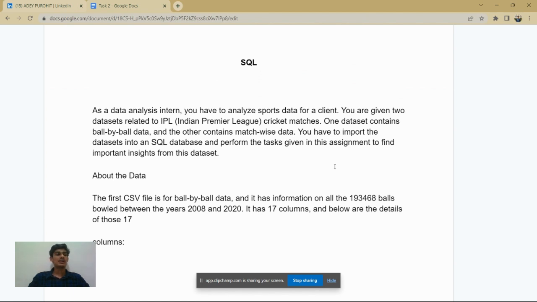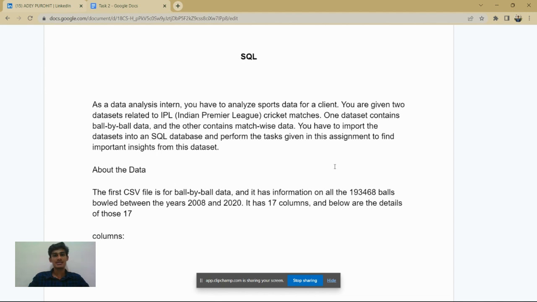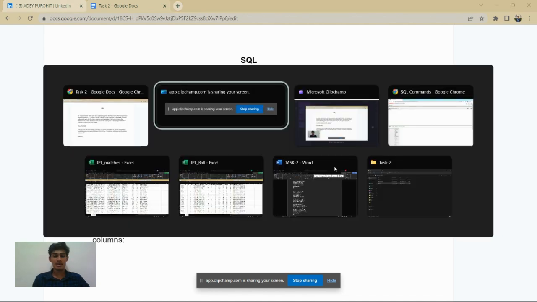The first data set was about the matches of the IPL, Indian Premier League, and the second data was about ball by ball deliveries data of those particular matches. Both the data sets were in comma separated value files, that is CSV files. What I was supposed to do was to import that data from the CSV files, export it to a database management system, and then draw actionable insights from that data as I was instructed.